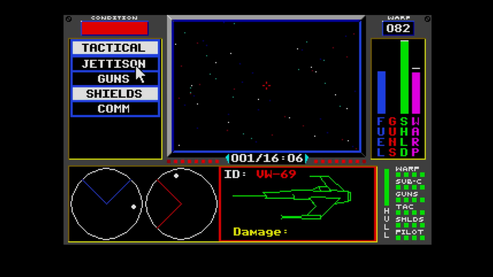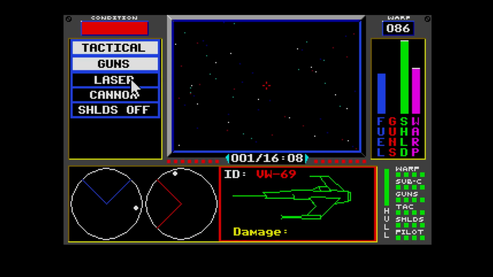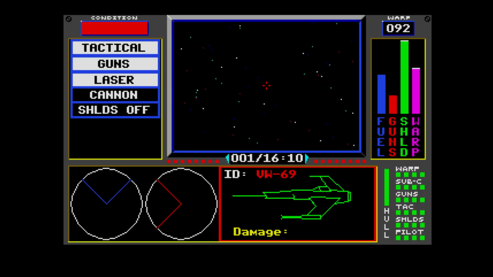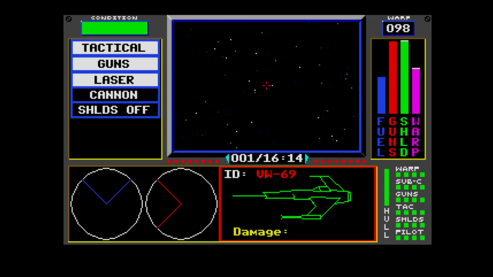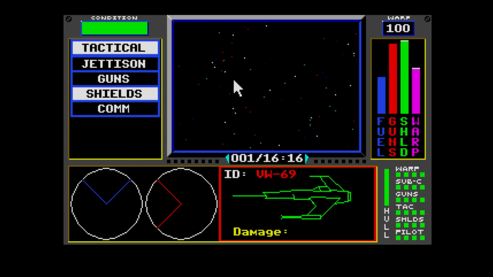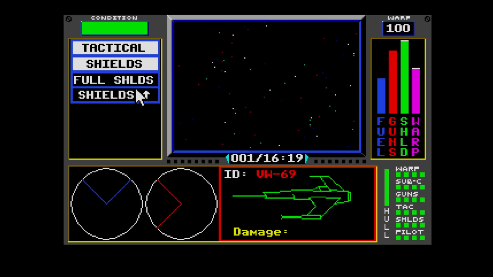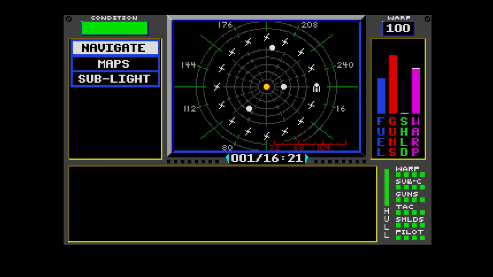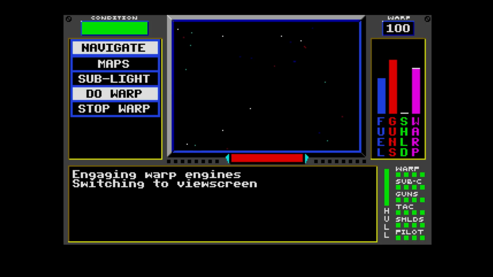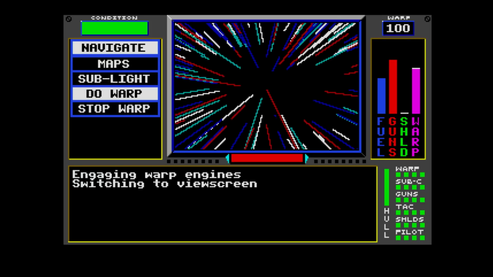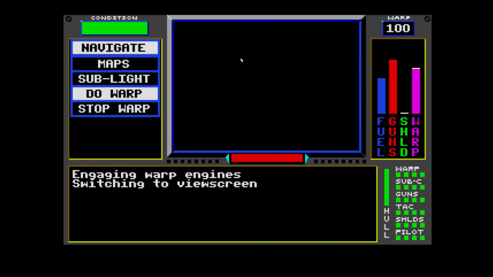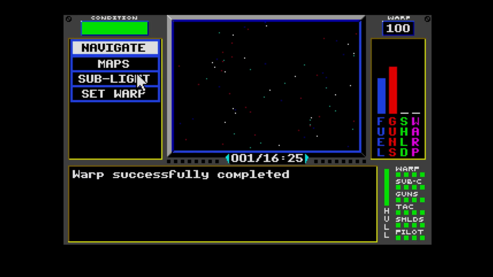But you can see the tracking here. If I were to go to guns and choose, say, the lasers, okay, it's gone now. But what I'd do is pan around and try to get the blip to be in both arcs, if at all possible. We can go ahead and turn our shields off, navigate, do warp. I think the warp number actually affects how much you might need for warp. There's something with that as well. You get the super awesome warp screen. Excellent. And go back to sublight.